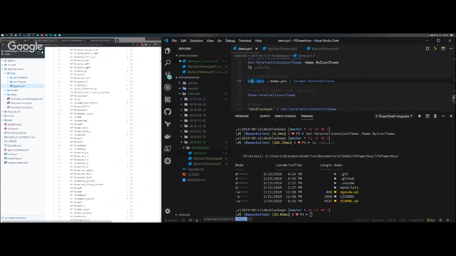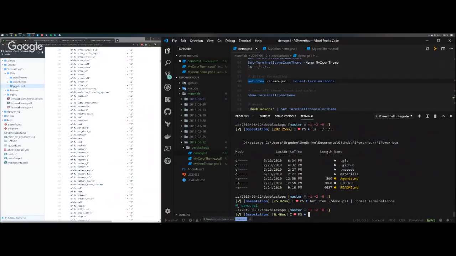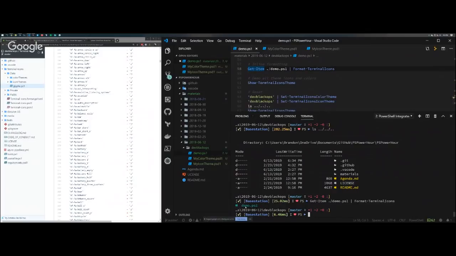We can also do an inline pipe to Format-TerminalIcons to show you if you pass in any FileInfo or DirectoryInfo object, you'll get back a formatted string. And this string is really what's displayed here under the name label.